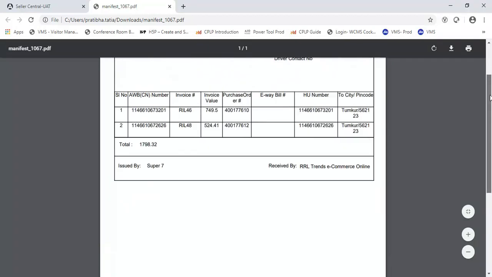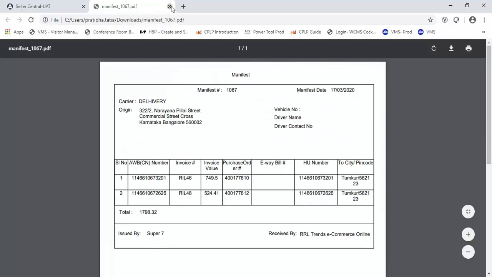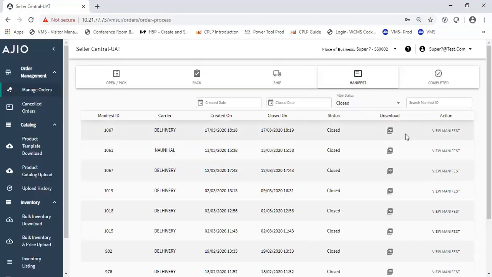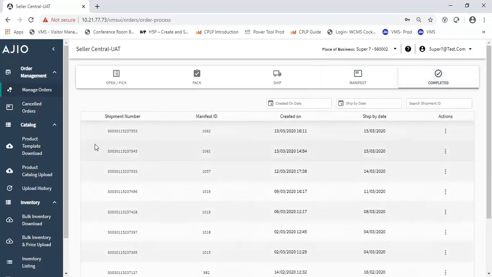Take a print, 2 copies, and you can share the manifest with the carrier partner as well. Once all the shipments are completed, the shipments will be visible under the completed tab. This brings us to the end of the order management process on VMS.